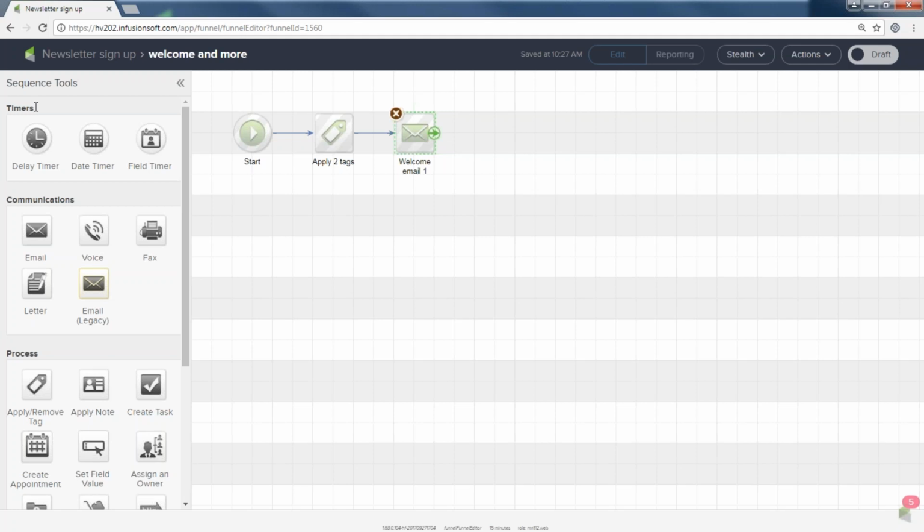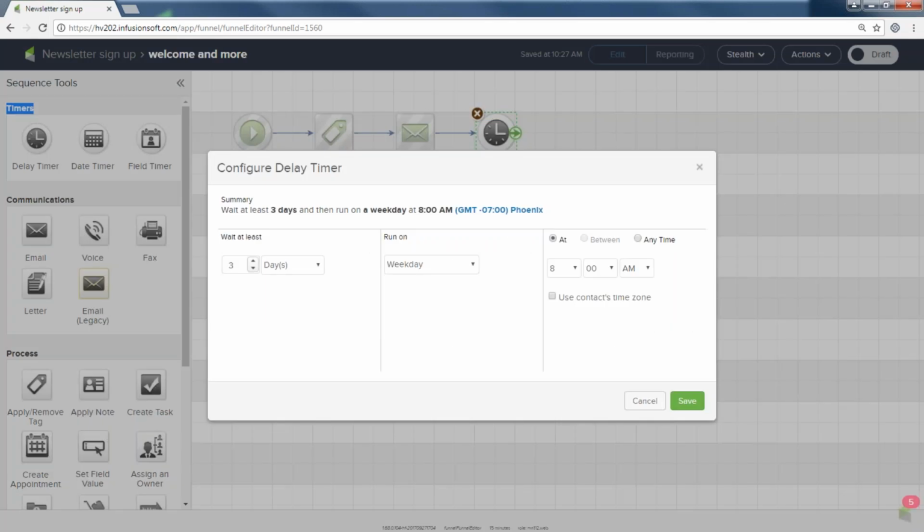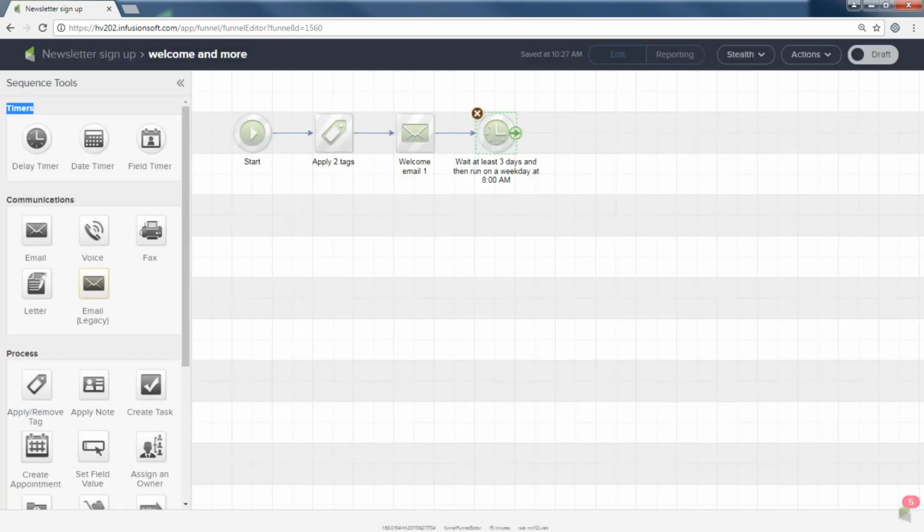So what I'm going to do is come to my timers. I'm going to grab a delay timer. It's going to automatically connect to my email, and then I'm going to double click it because it's gray. When I double click it, my timer builder will open up, and 3 days is pretty good to wait. I think I'll keep it at 3 days. Hit save. Now my timer's green.